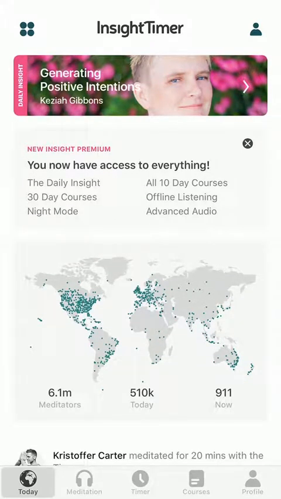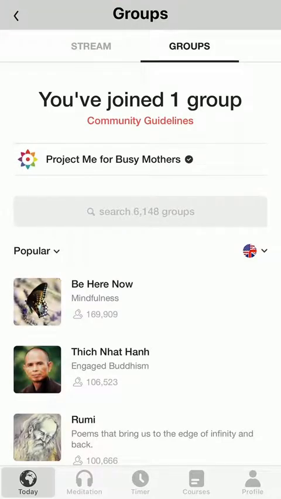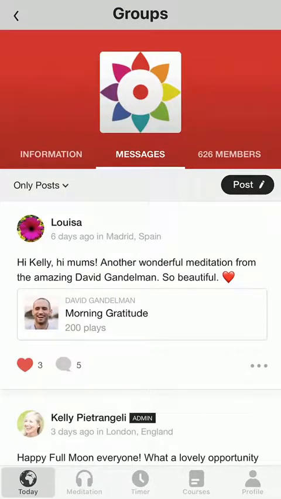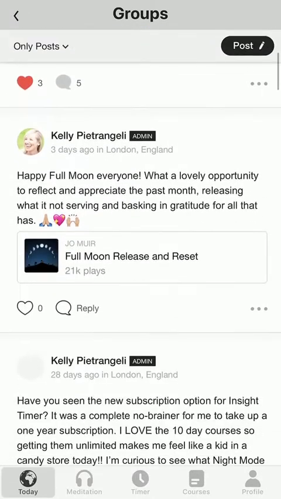So upper left hand corner, very top, you see the 4 dots. Click on the 4 dots. That brings you to groups, and I've already got it here, but you could search for groups, and in that little search bar put in Project Me for Busy Mothers, and you will find the group. And inside the group is where we share, how many of us are there now? 626 members, and we share our favorite meditations.